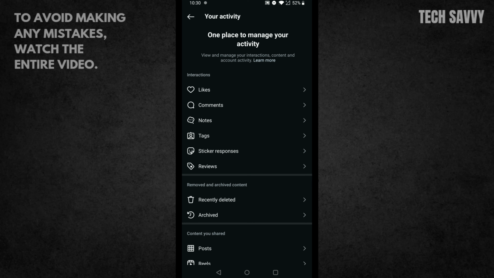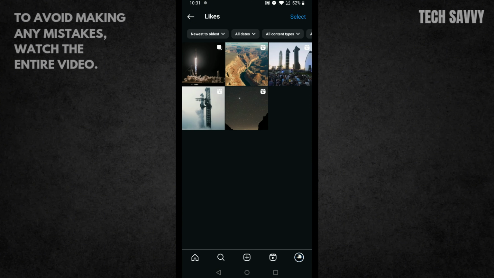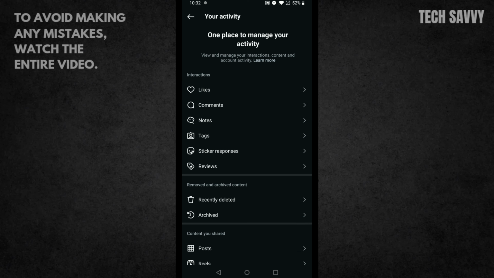If you are looking for specific actions, you can simply tap on it. For example, if I will tap on likes, here it will show the posts I have liked on Instagram. And that's it. Now you know how to easily access your Instagram activity log and keep track of everything you do on the app.